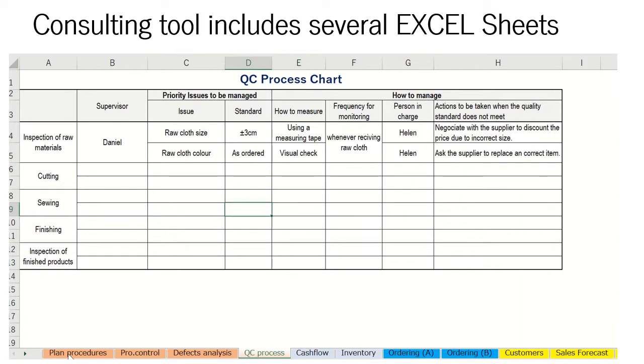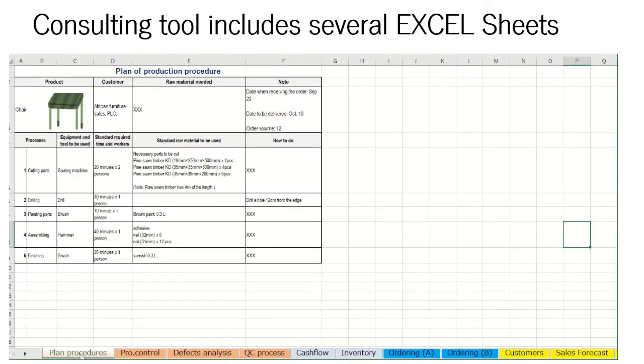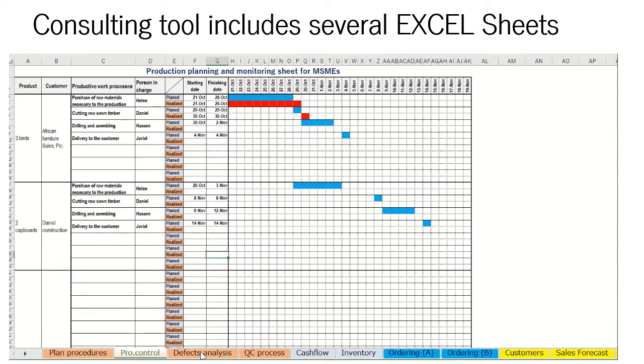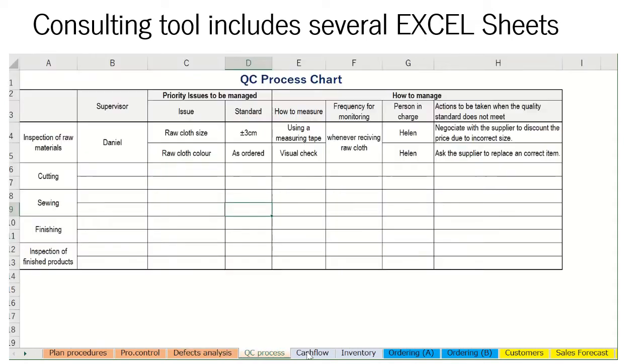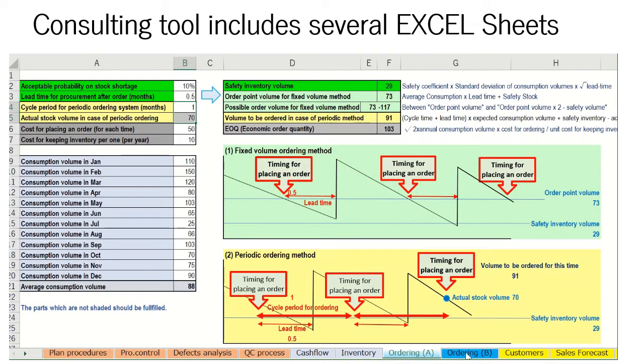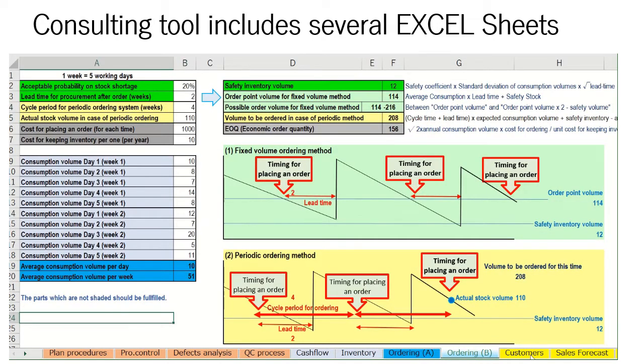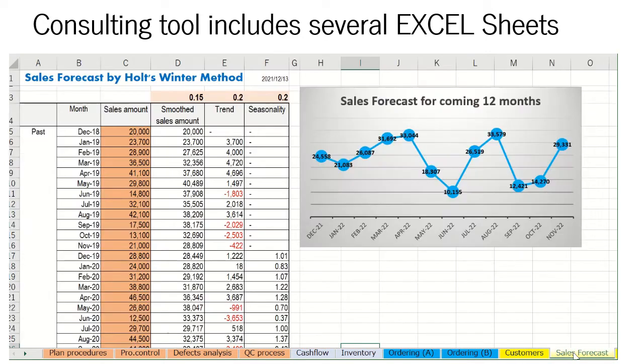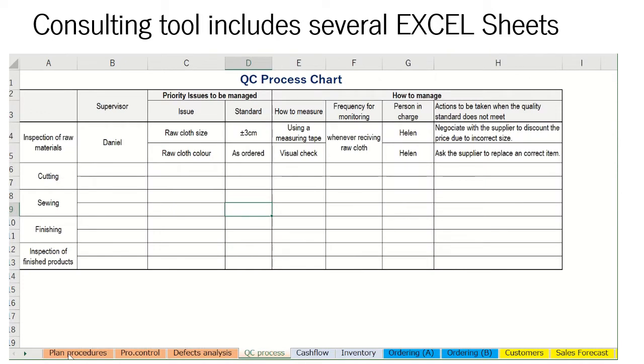As already mentioned, the consulting tool includes several Excel sheets, including the production procedure plan sheet, production schedule planning, quality defect analysis, QC process chart, cash flow budget, inventory control, procurement planning and management, customer management, sales forecast, etc. This video shows how to apply these sheets on production, quality, current asset, and purchase management, while the other video already showed how to use some of these sheets.